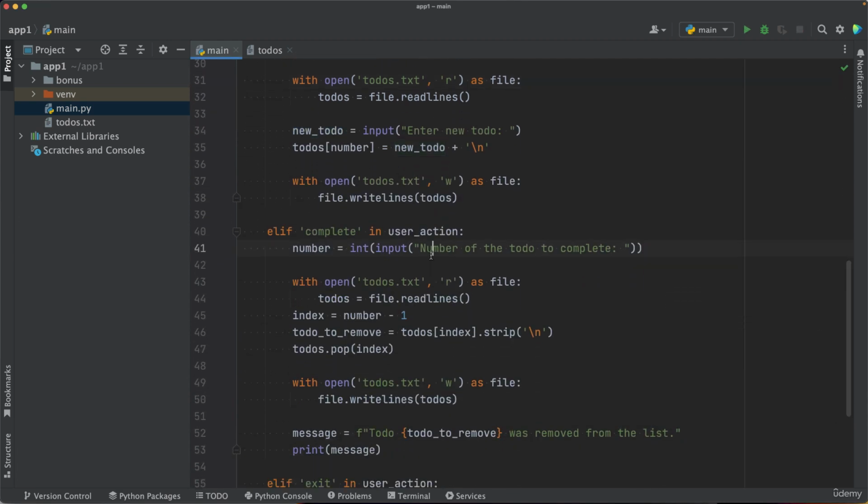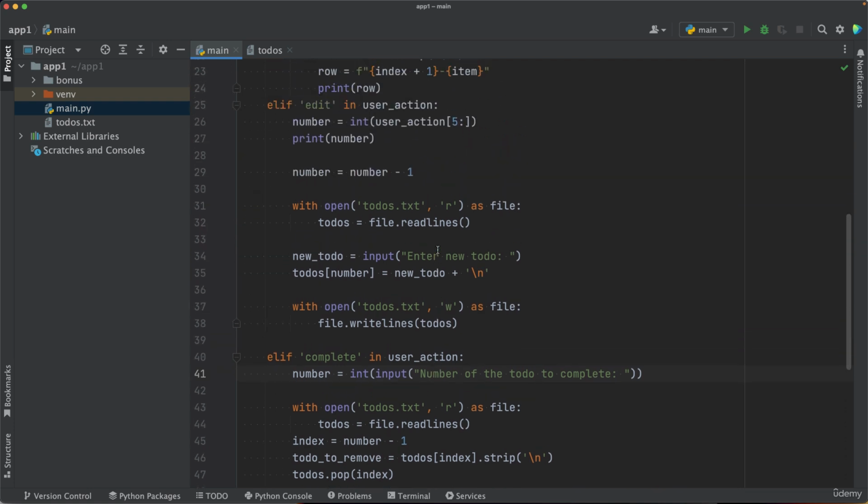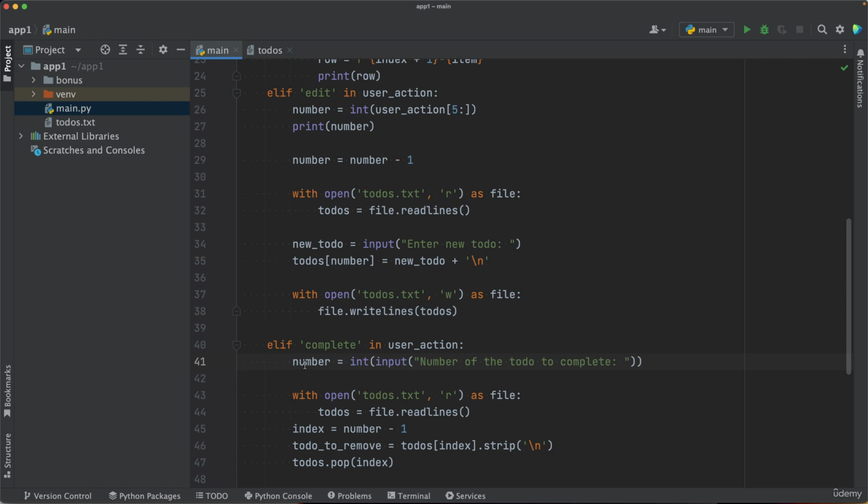Now let's implement this as well. So the idea goes the same. We don't want to get the number with another input function. We want to get it from the user action variable. So can you guess this time what's the number? So that would be 0, 1, 2, 3, 4, 5, 6, 7, 8 for the space after complete, and 9 for the number. So the number could also be 2 digits.